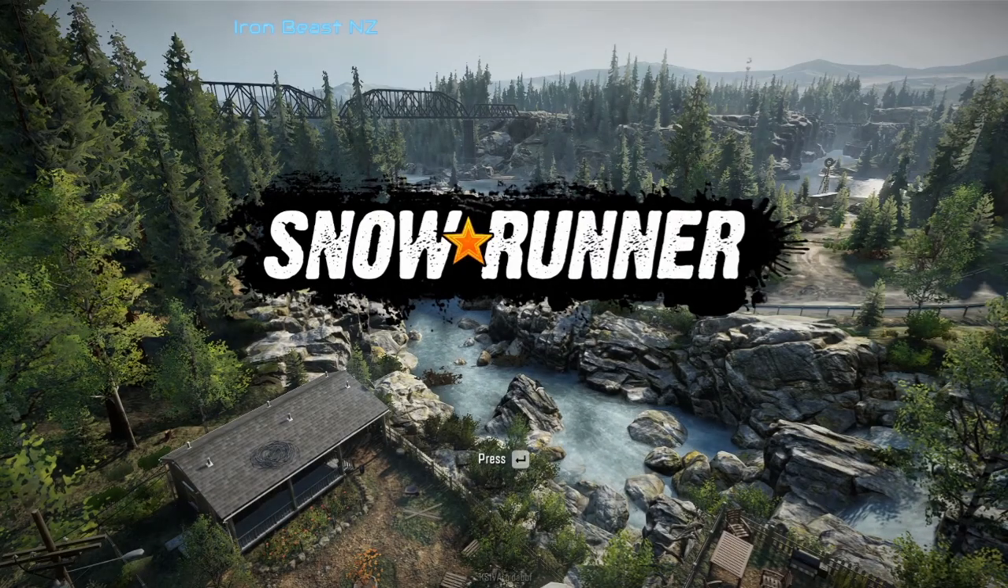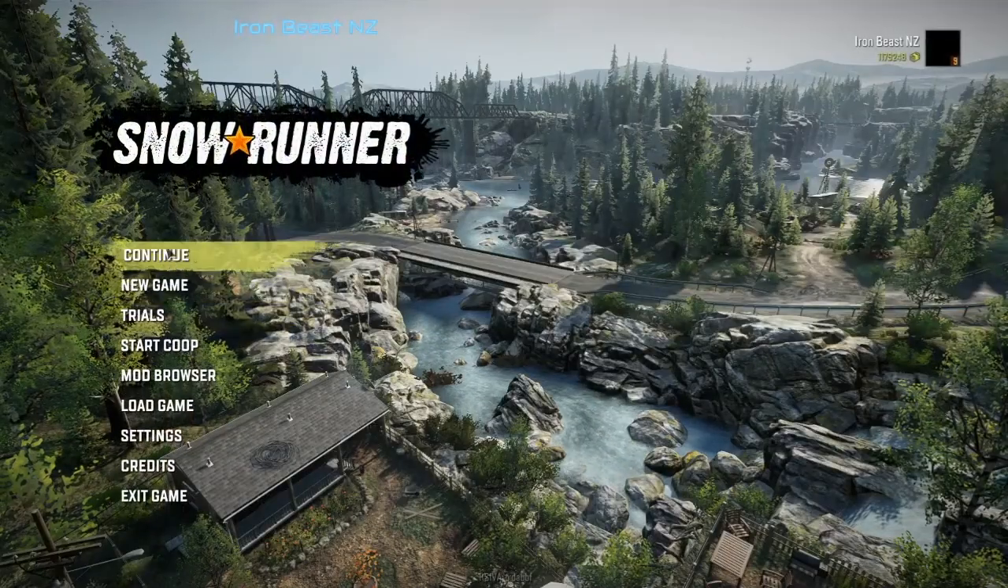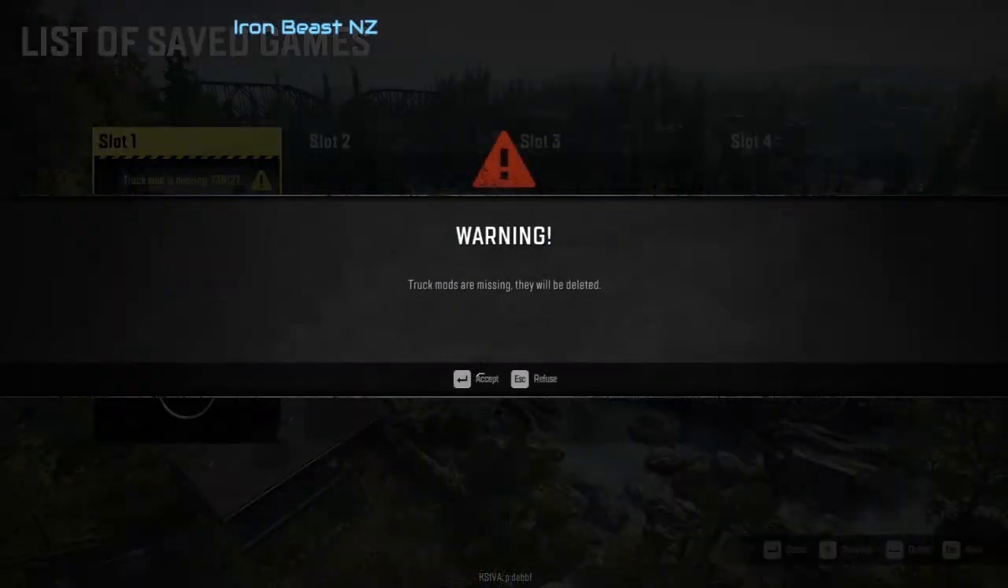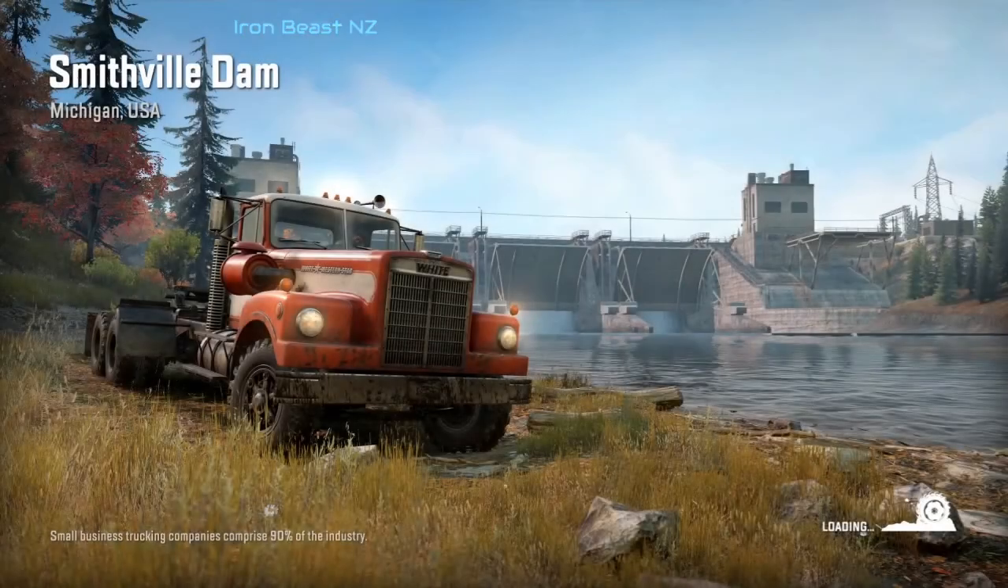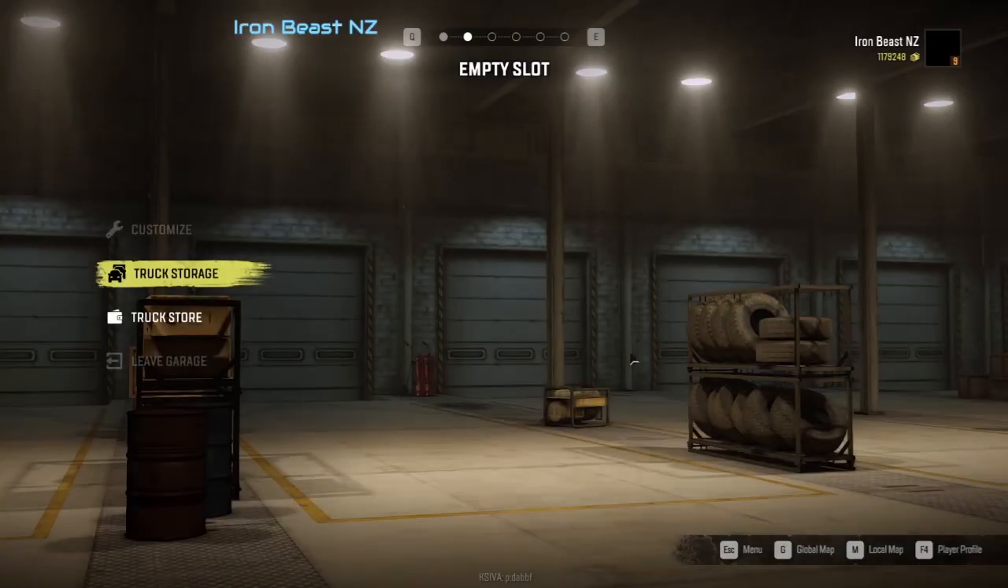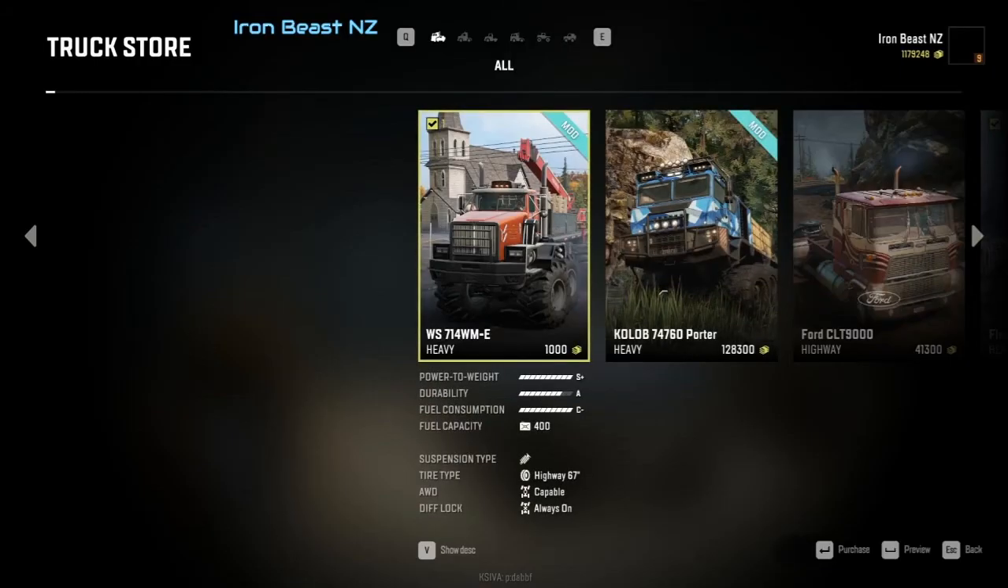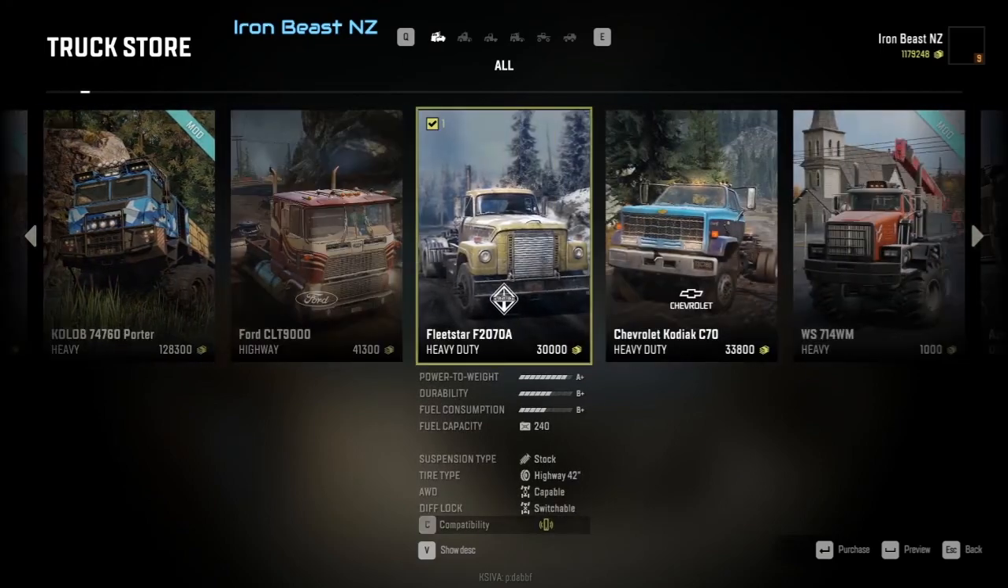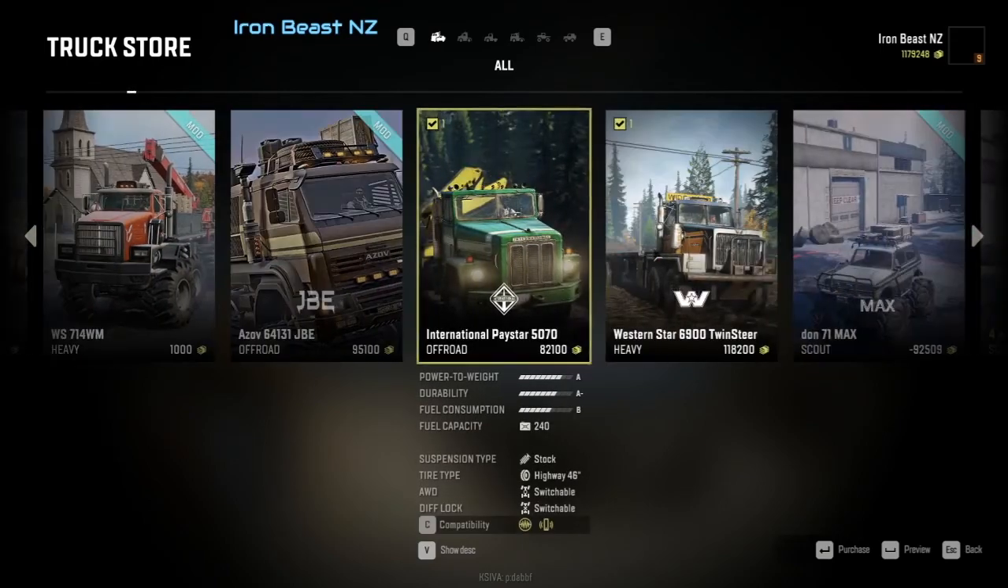Alright guys, so we've just loaded up the game, and don't worry about that. So we'll go into the store and see first of all if we've got all the naming correct, that our new vehicle should be showing up in the store. And then if we've got that part right, we should be able to buy it. And then we will be able to drive and test it.